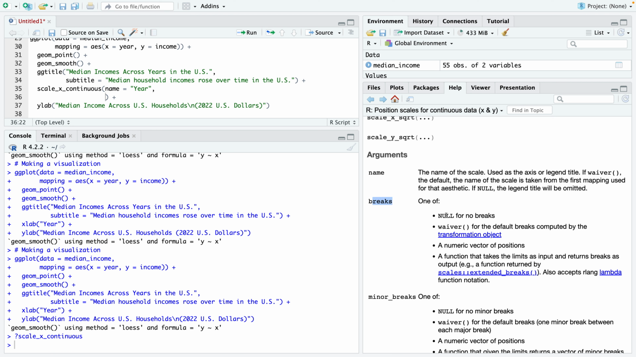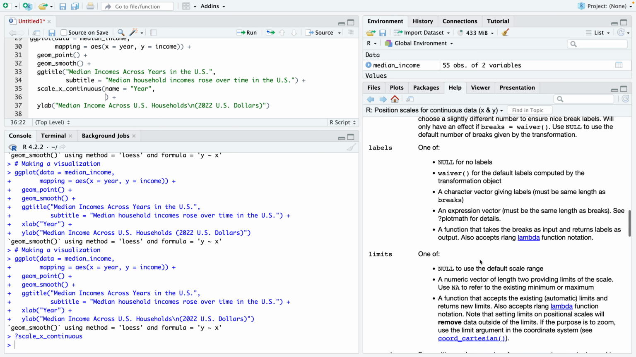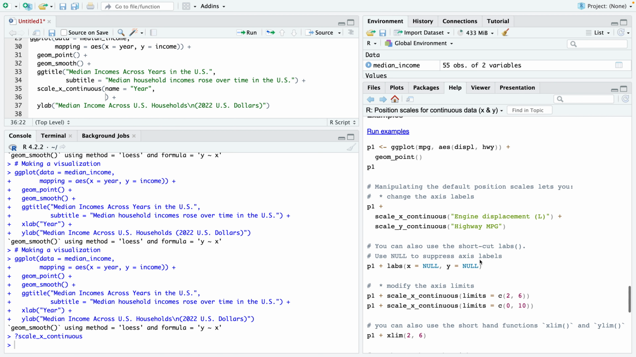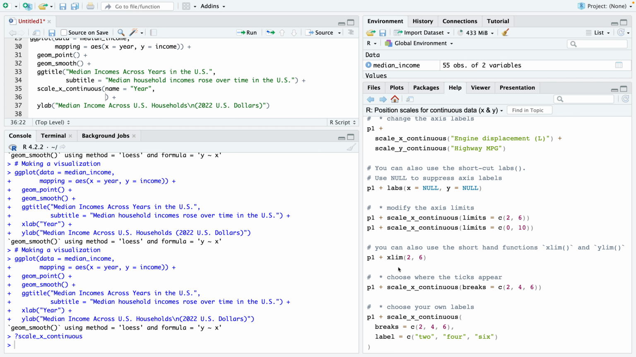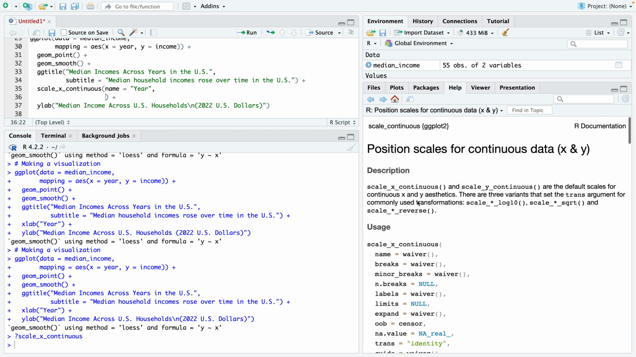So for the breaks argument, you can put various things, including a vector of positions or a function that returns breaks to include. And so there's lots of examples here, and down at the bottom you can see some code that will use the arguments illustrated above in the help file. So the help files are super important in ggplot and in R in general, and you can always use question mark function to get to a help file.